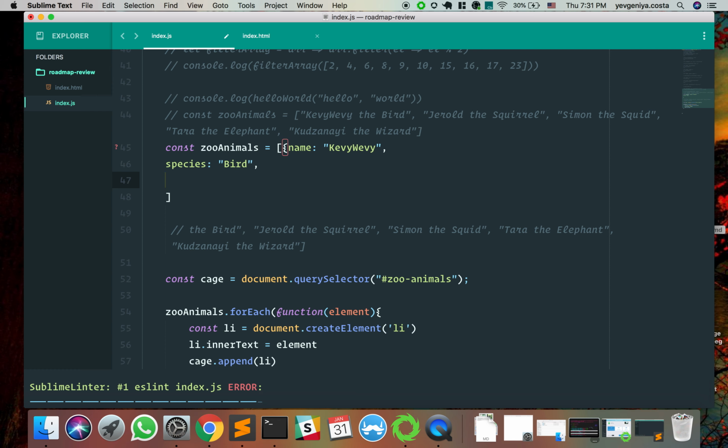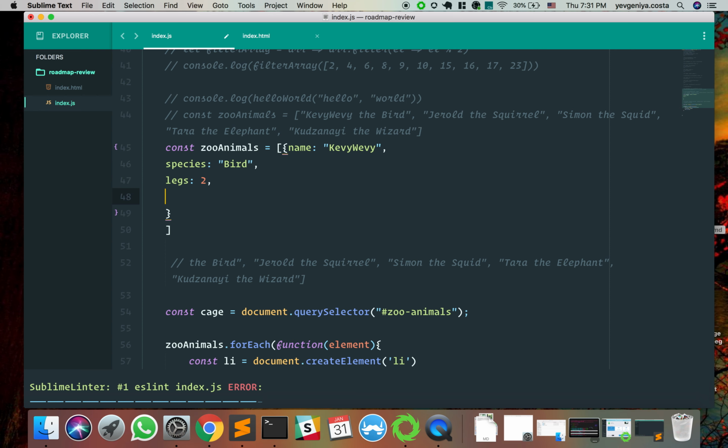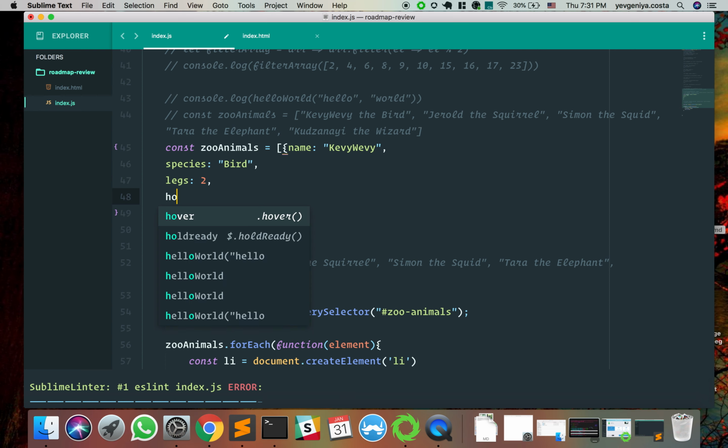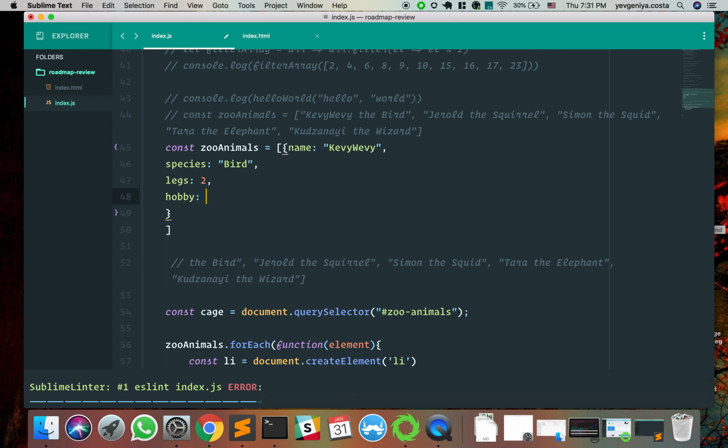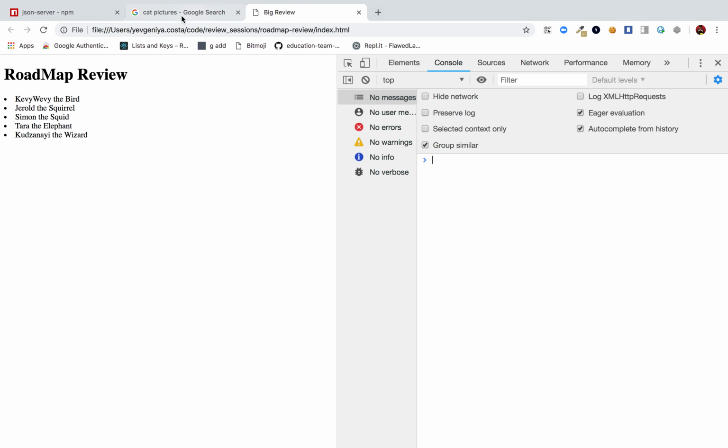What else? Number of legs? Okay. Alright, how many? 2? Well, let's do hobby. Flying. And then let's do one more. Let's do image, because image is stuff you're going to have to deal with. So this is the fun part. Now we can look up an image.